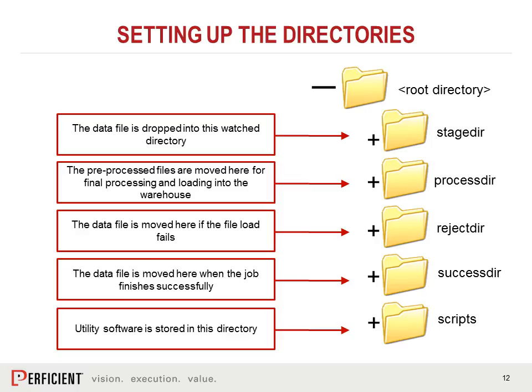If that file load fails, the data file is moved into a reject directory where it can be retrieved if necessary and possibly either sent back to the vendor for them to see what went wrong, or possibly for you to examine, or possibly even to resubmit once a problem has been resolved. So if the file load fails, it moves into the reject directory. If the file load succeeds, the files are moved into a success directory for archive purposes.